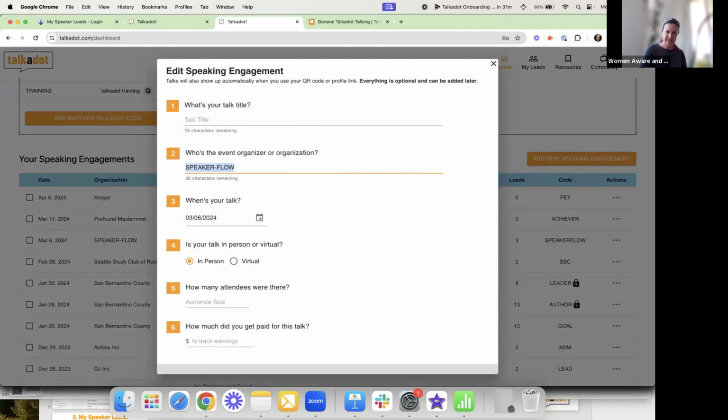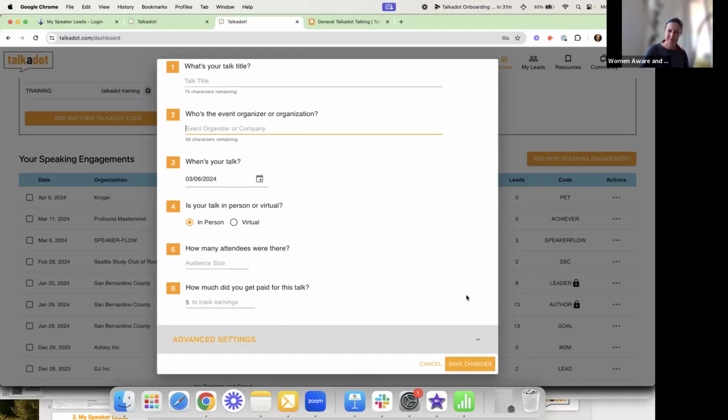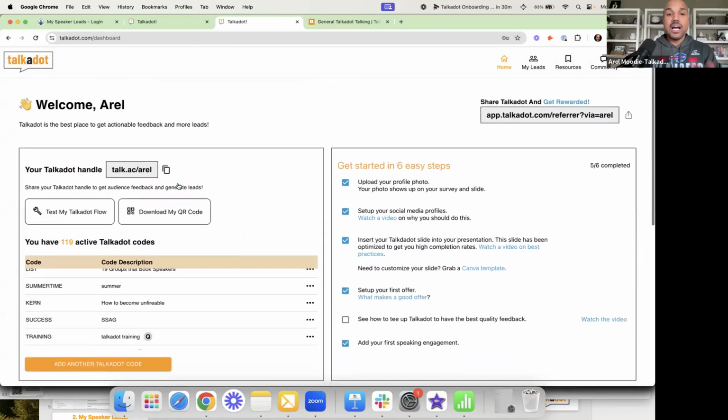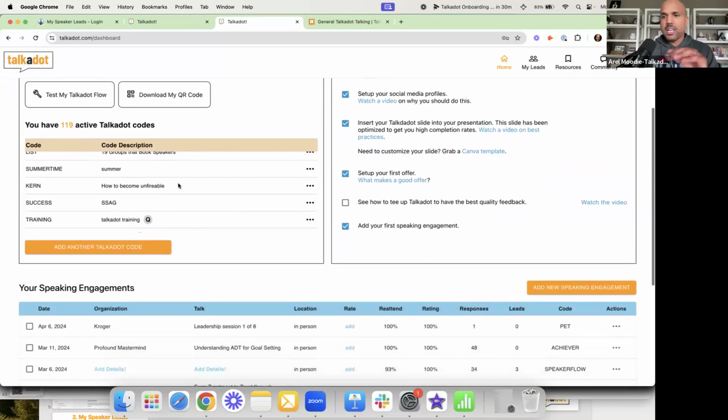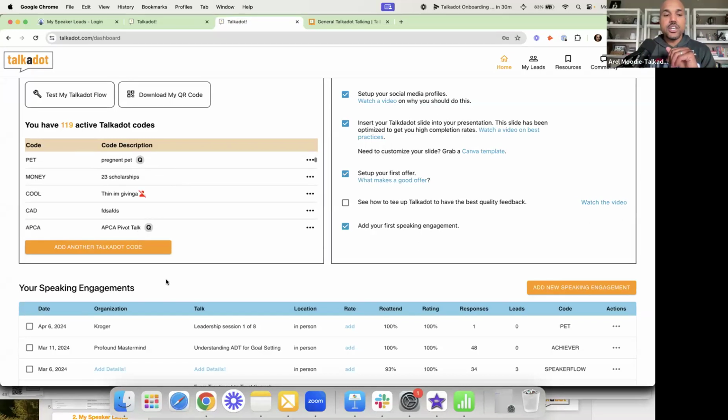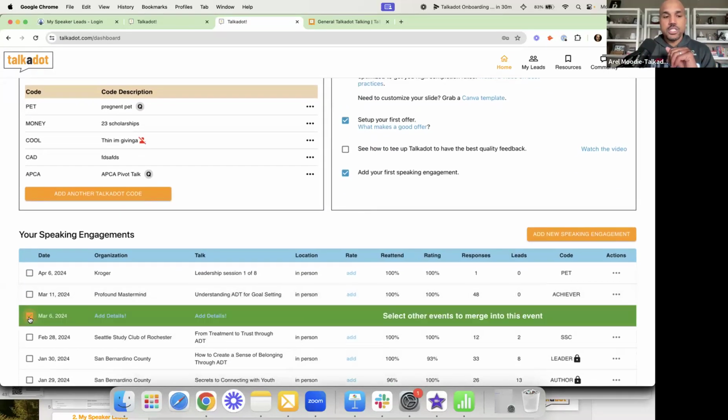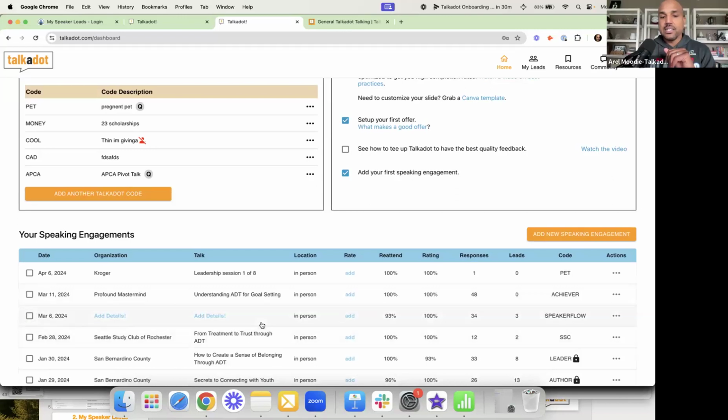I'm just going to delete that. So when you log into your account, oh, let me just save this. I got to move the windows. Okay. When you log into your account, you want to scroll down. If you need help logging in, reach out to hello@talkadot.com or just put forgot password and you'll get an email with it. It's going to look like this one right here on March 6th. So it's going to say add details.